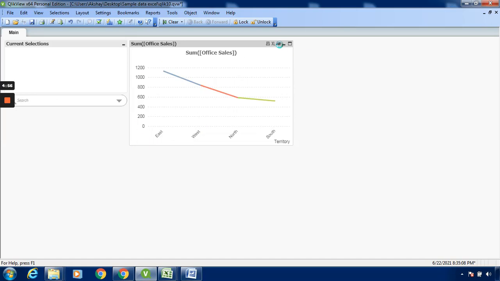So this is the simple thing. By clicking on this button, fast change, we can change the chart type. So I hope you have understood how to change the chart type by using fast type change.